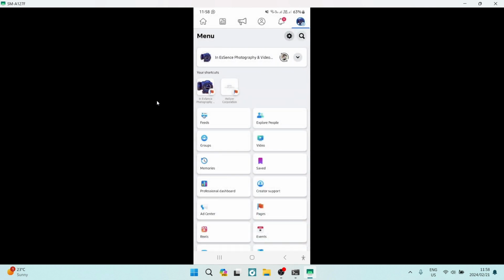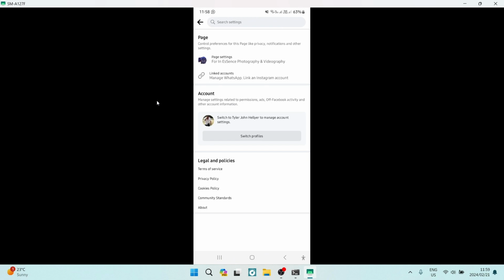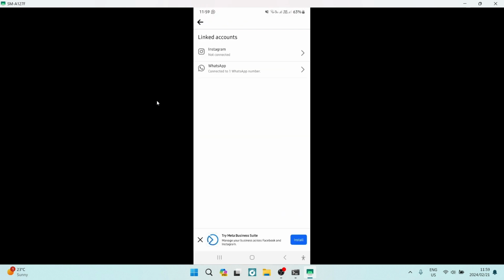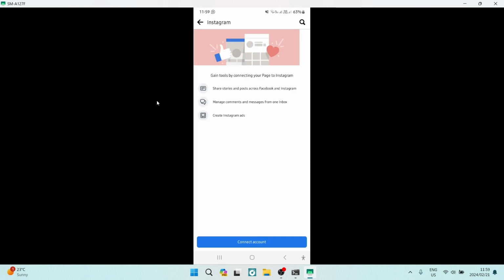We're going to go ahead and tap on the gear icon, which will give us our settings, and right over here you can see at the top it says page settings, and then it says linked accounts. So here we can tap on linked accounts and we can link your account right from here. We're going to tap on Instagram. The same process. You're going to have to connect the account, log in, and once you've logged in, you'll be able to connect your Instagram with your Facebook.